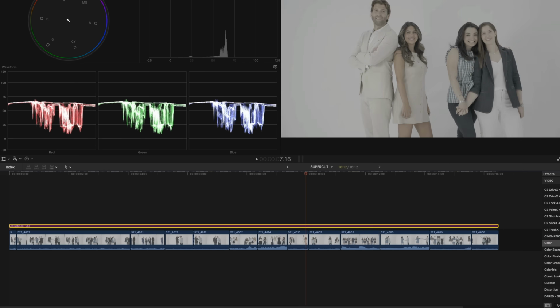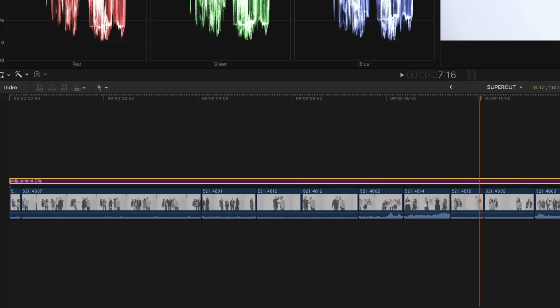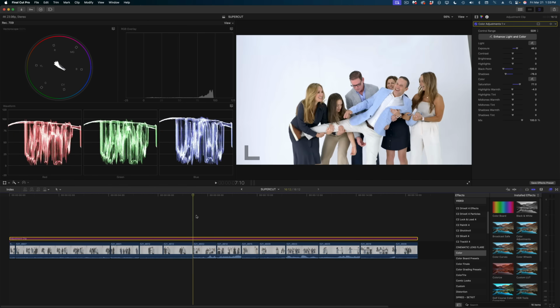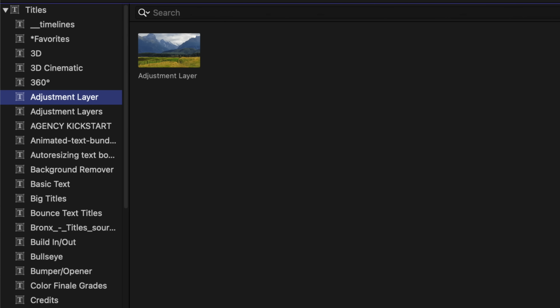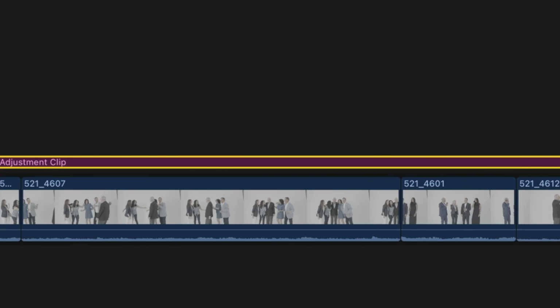So adjustment layers allow you to apply multiple effects across multiple clips. And for years, a lot of third-party developers have been offering users adjustment layers for free because all they are are empty titles. But in true Final Cut Pro fashion, Final Cut's been a little late to the game adding these natively, and yet they've upgraded the functionality of them. Let me show you what's different about these ones.